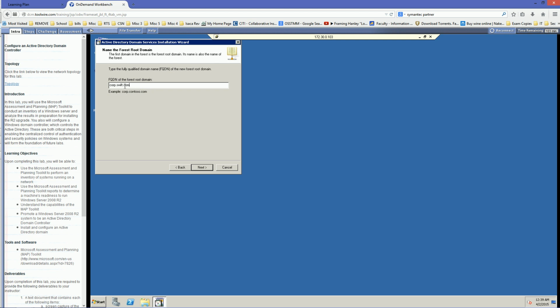I'm using Swift. You should use your last name. Again, follow the lab instructions. Our lab document shows Jesse Swift. I'm not Jesse Swift, but I'm just using their last name.